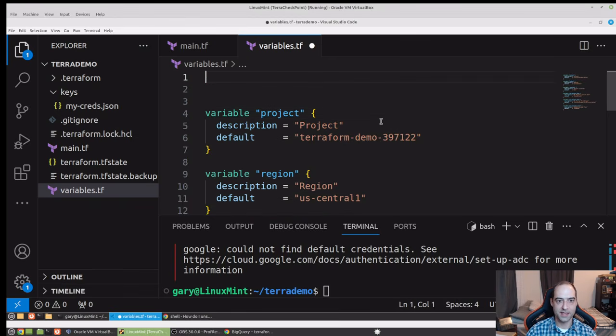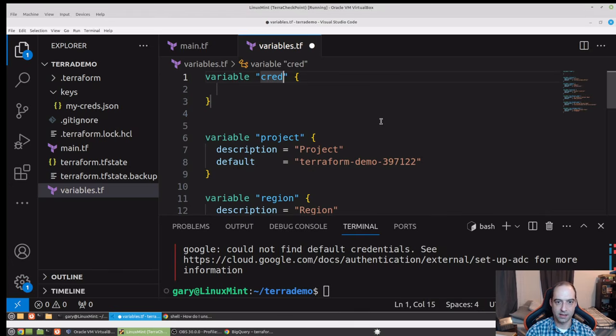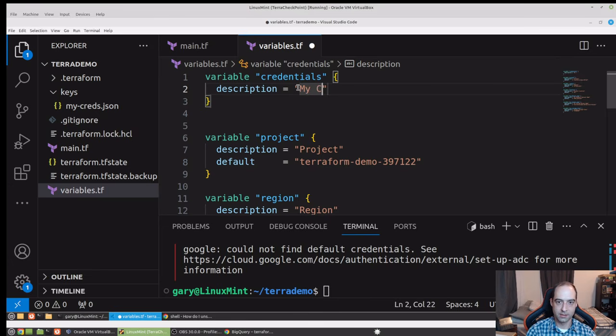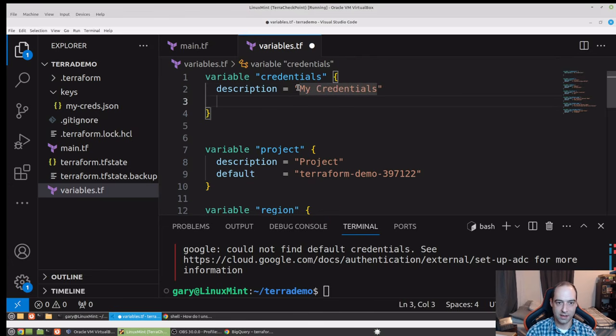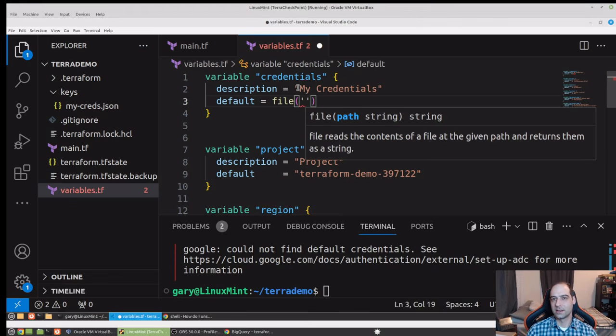not sure where that makes sense to set it. I guess at the top. And I'm just going to call that credentials and description, my credentials, and default. There are actually some functions you can use in Terraform. You can look them up.